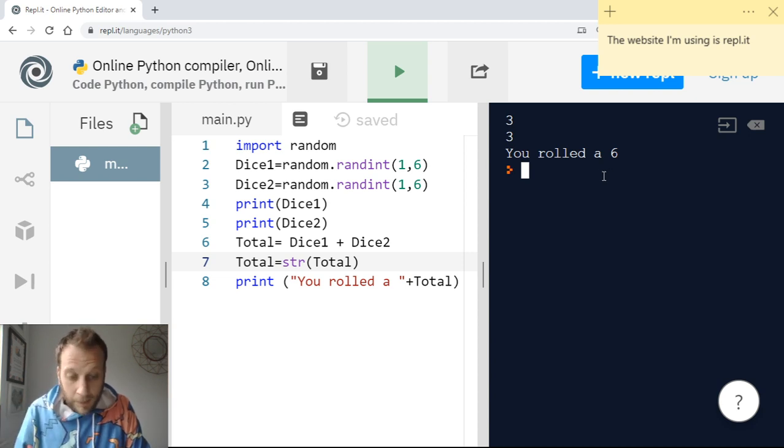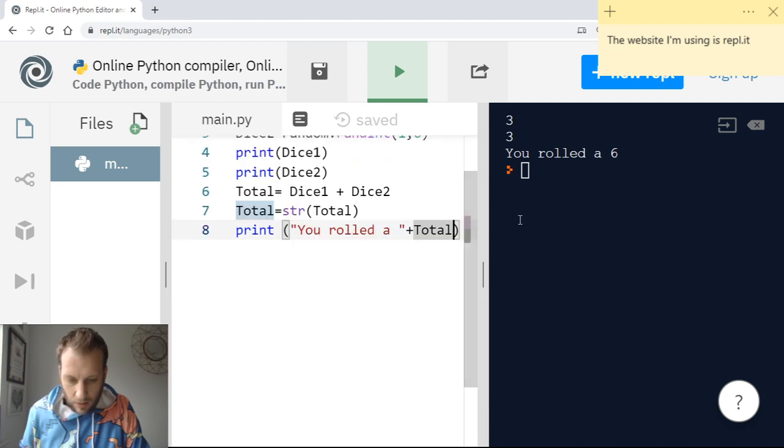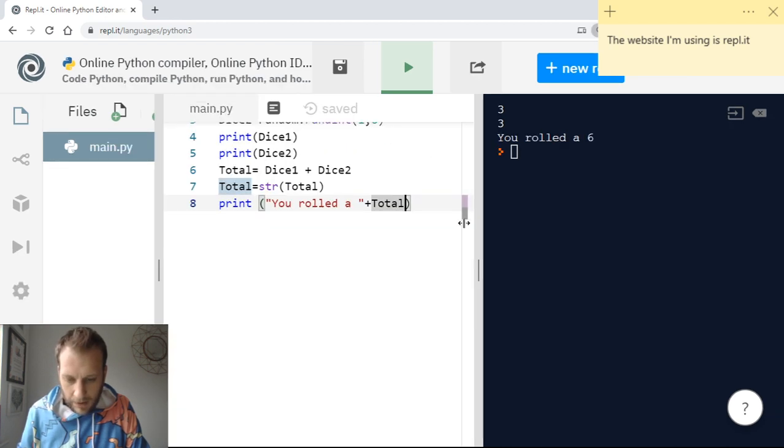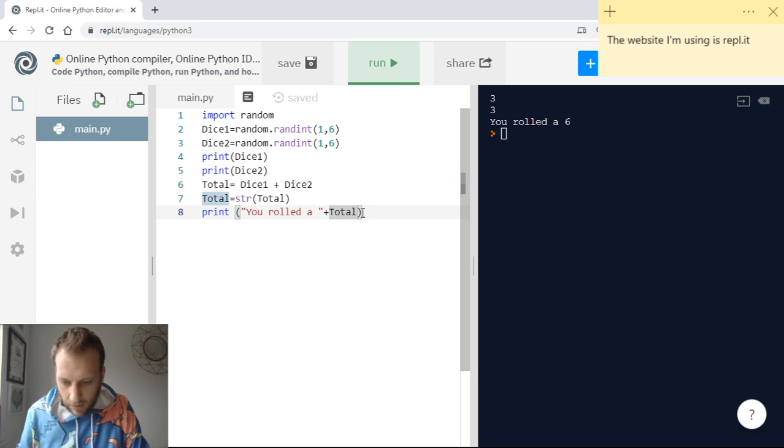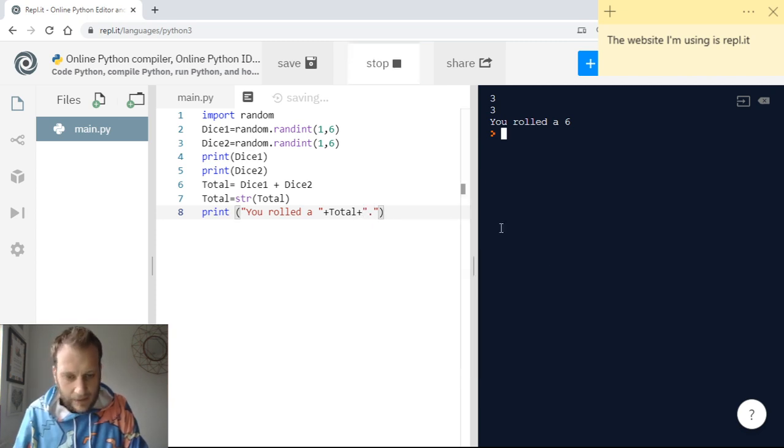Now there's one thing bugging me with this. I haven't got a full stop at the end, and English is always important. So I'm going to come in here and I'm going to add in a bit of grammar. So I'm going to put plus new speech marks, full stop, new speech marks. Okay, so hopefully now I've got a full stop on the end. You rolled a 9. Fantastic.